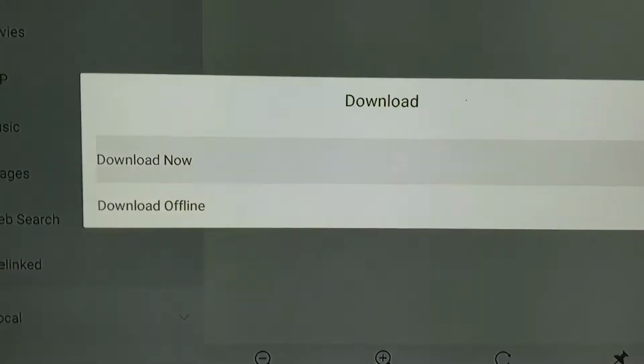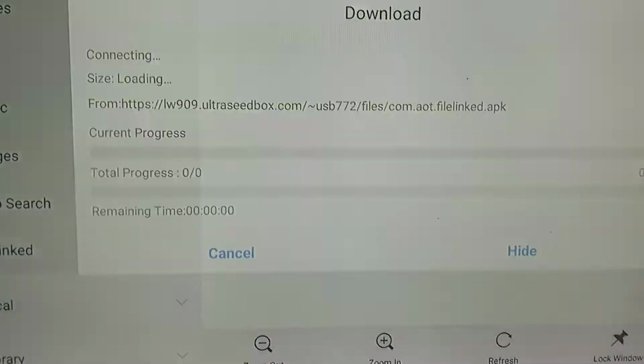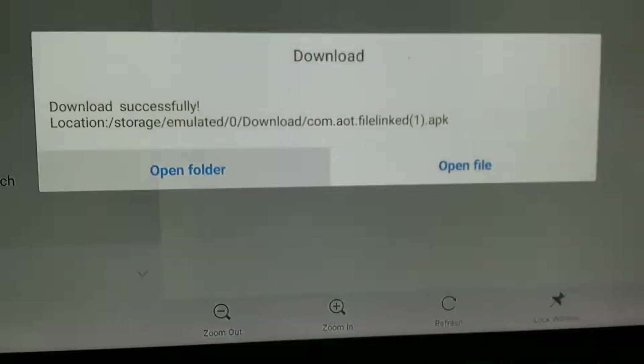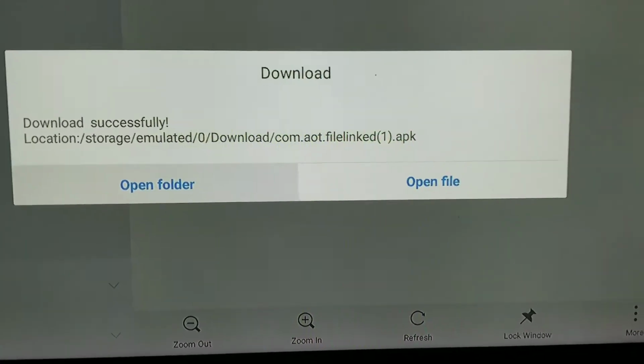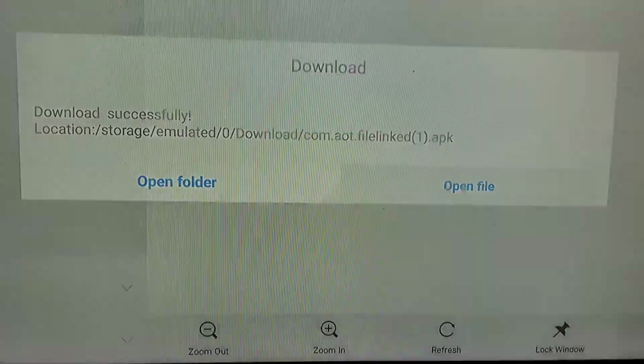When you do that, another page will pull up where you see download now or download offline. You're gonna choose the first one, download now. It's gonna go ahead and do a little short download. And when that's over, you're gonna be able to choose open file. So it'll say download successfully, and then like I said, open file.